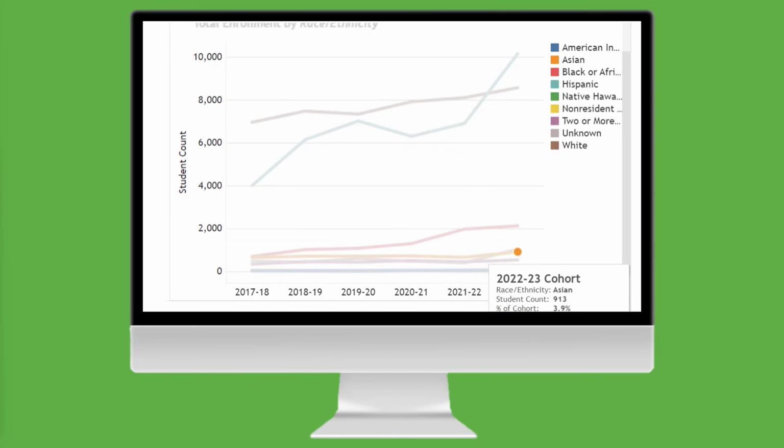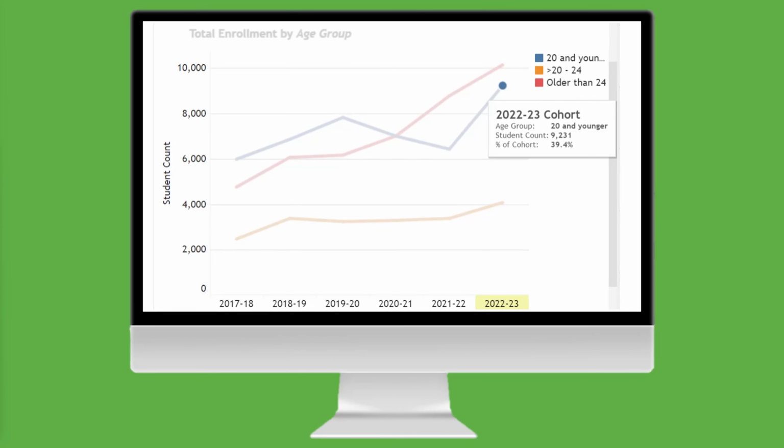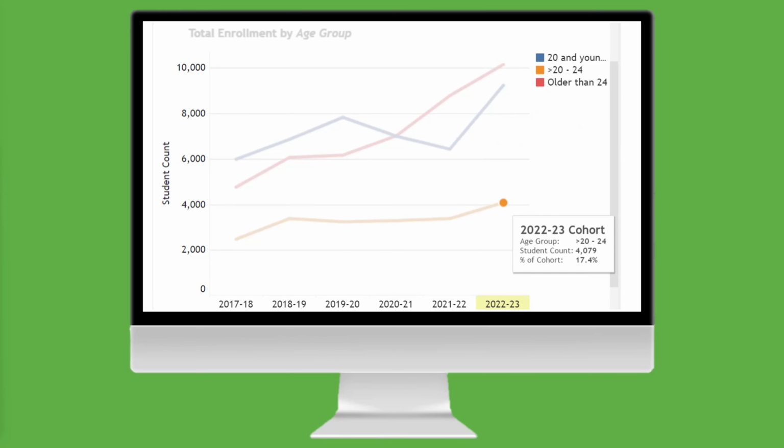The fourth largest student group by race ethnicity are Asian students, which comprise 3.9% of the most recent cohort. Their enrollment increase from 2017-18 to 2022-23 was 29%. Next, let's apply the age dimension. Hovering over the 2022-23 data points, we find that 43.2% of first-year students are older than 24 years, 39.4% are 20 years old or younger, and 17.4% are between the ages of 20 and 24.